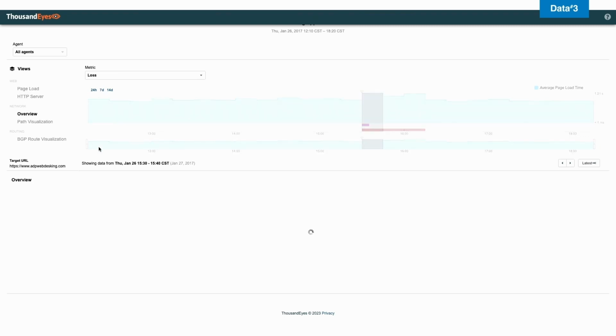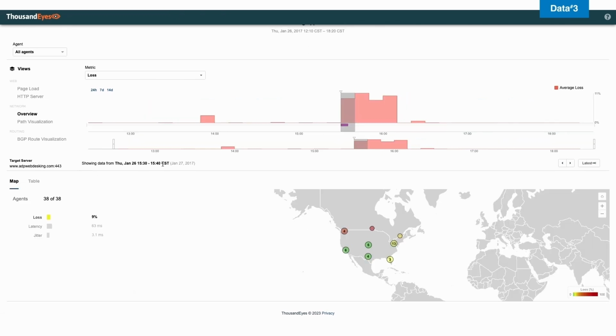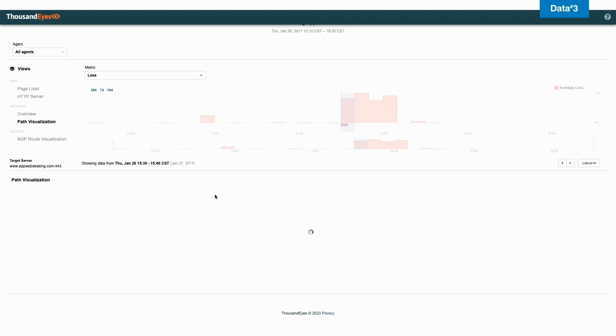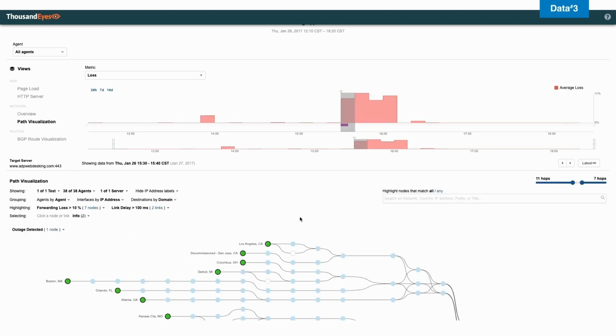I can go from an overview perspective, and this is probably one of the best pages to again give me more location information, as well as loss, latency, jitter, which is very important to the business. And path visualization gives me location to location analytics. From a path visualization perspective, this is probably one of the most popular pages that ThousandEyes shows and showcases.